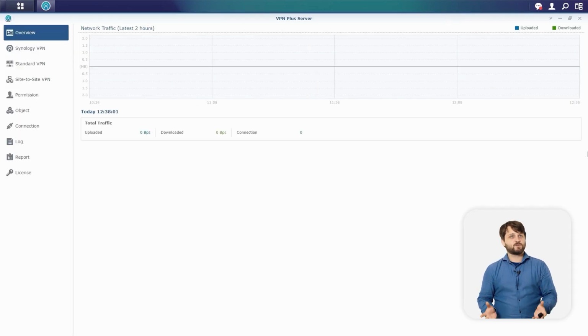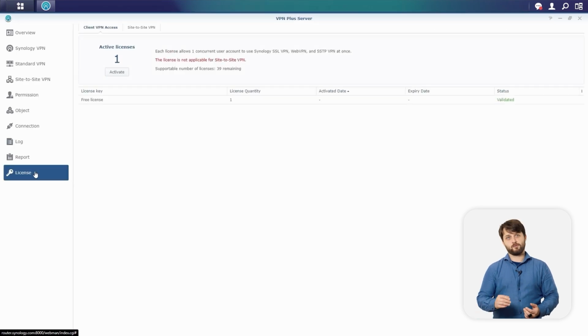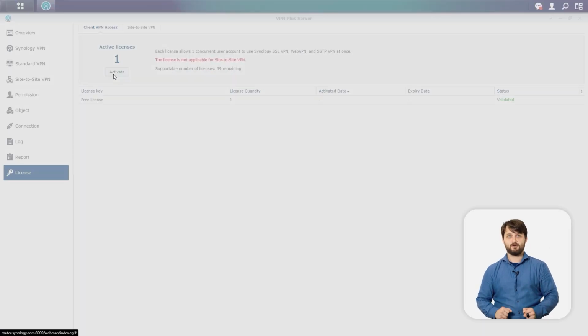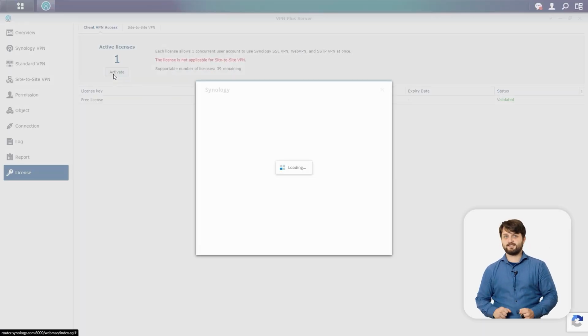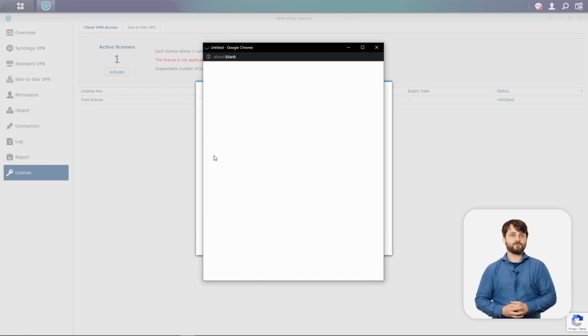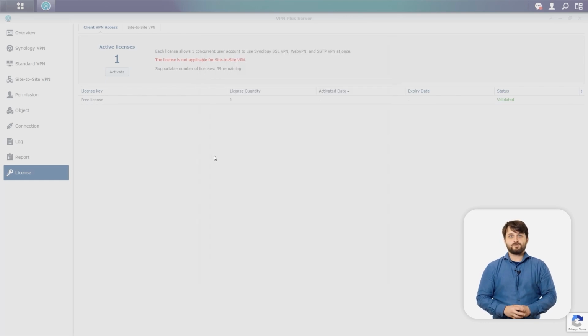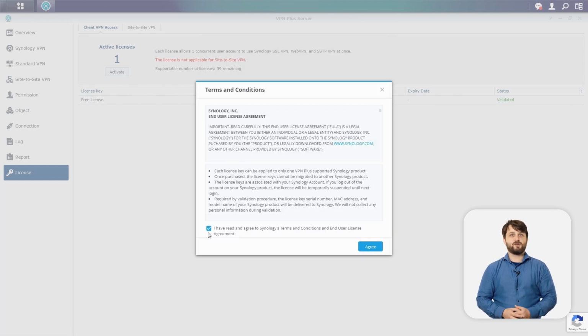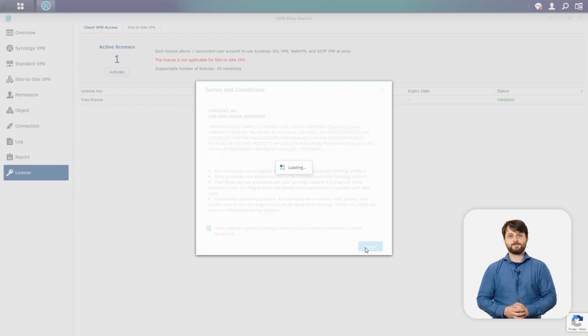On this main screen is going to be an overview screen and a quick look at the overall health of your VPN Plus server and the overall traffic that's being brought through that. But before we get started, we're going to go ahead and activate the rest of our complementary license. So underneath the license menu, underneath the client VPN access licenses, we're going to go ahead and activate the rest of our licenses to be able to get up to 40 client users. So as we go ahead and navigate through this wizard, we're going to go ahead and accept the terms of service.